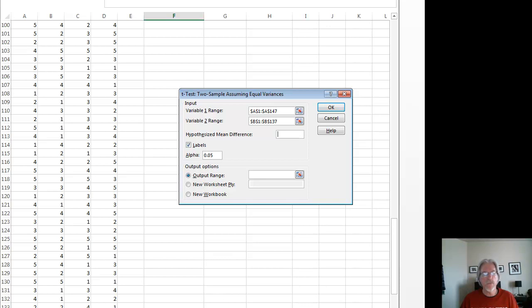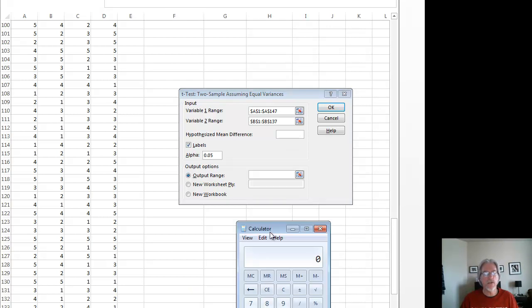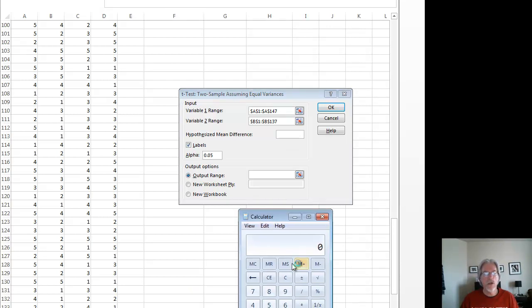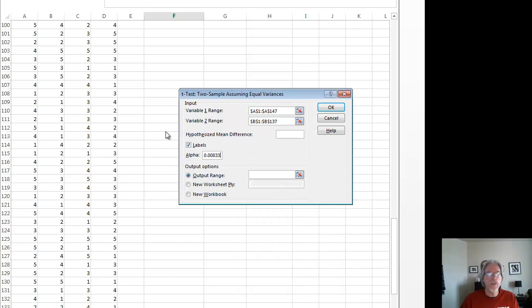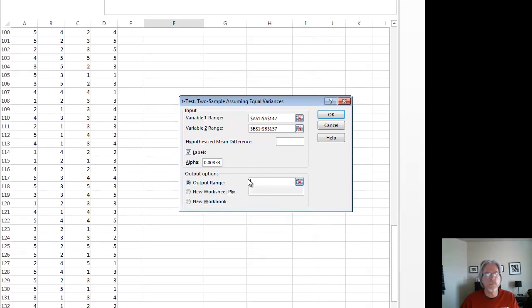And basically, we have to divide the alpha by the number of tests we're going to run. In this case, we're going to run 6 tests, so we would divide 0.05 by 6, which gives us a new alpha of 0.0083. So we'll put that in here, 0.0083.